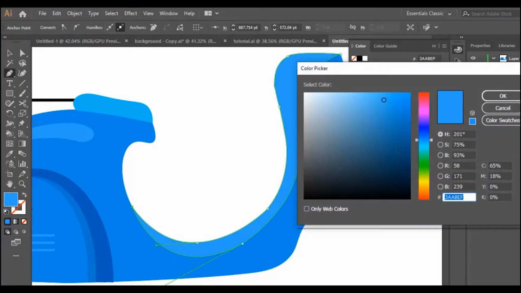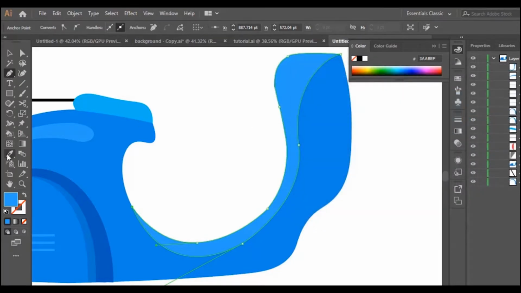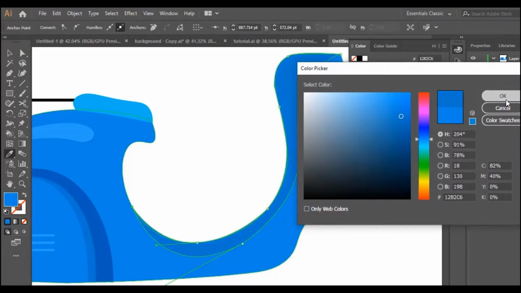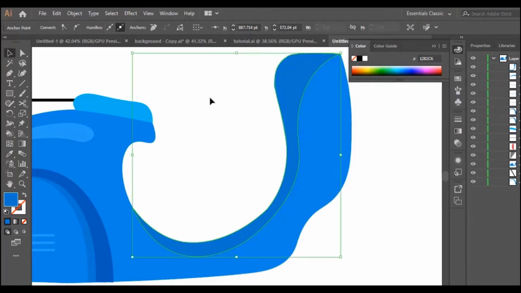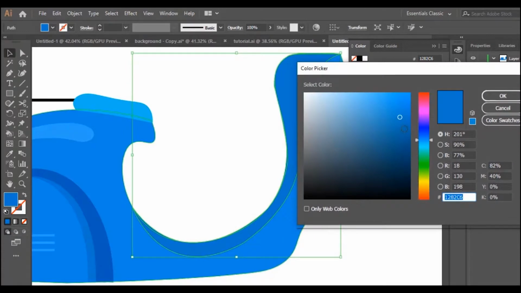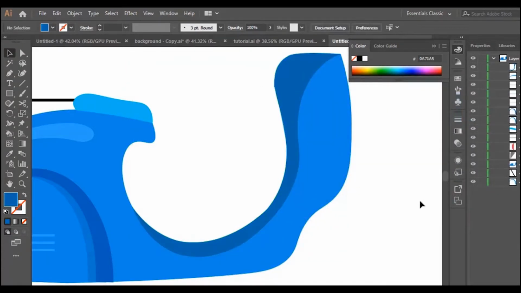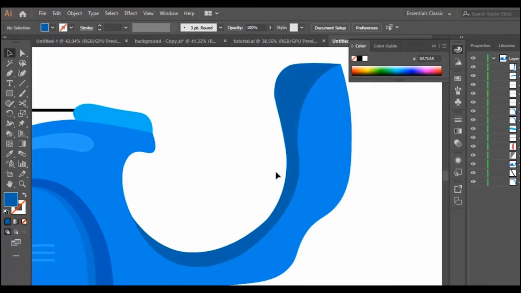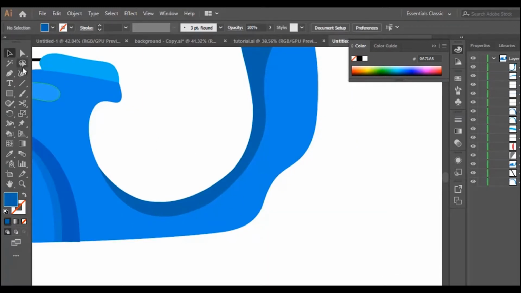Now I change the color of this new shape. I'm gonna make it in this color. Then I click here and I make it darker a little bit, or maybe even more dark. Perfect. Now I move to the next part.